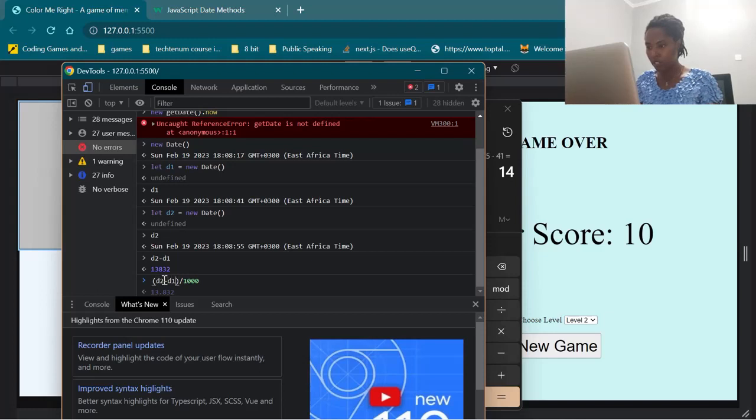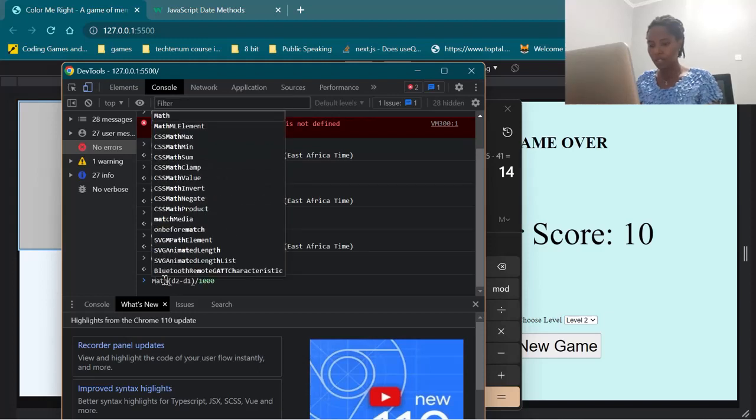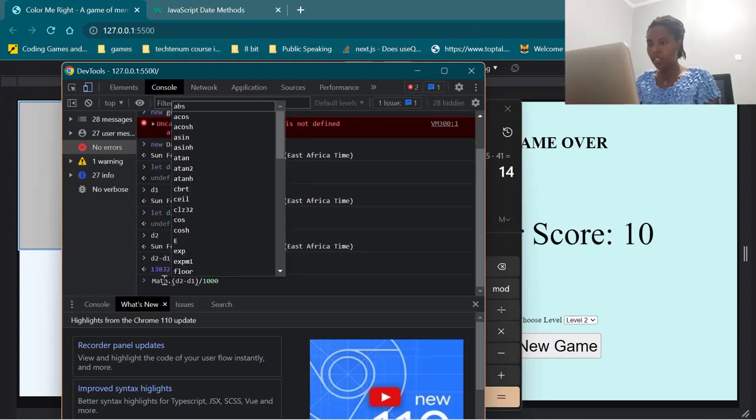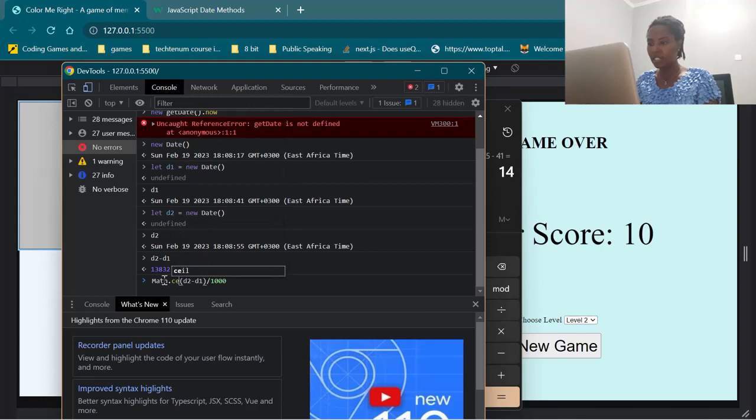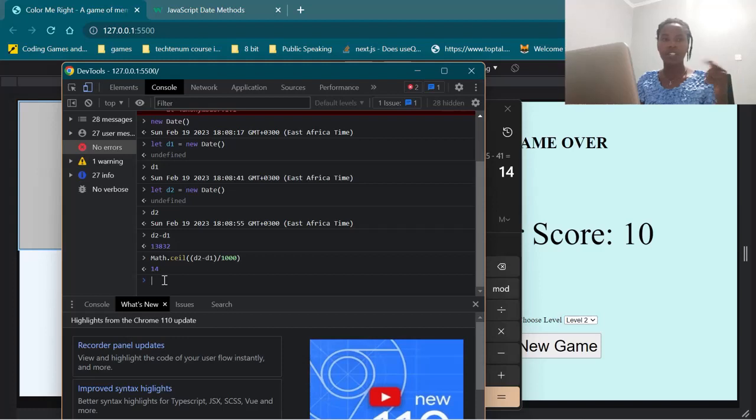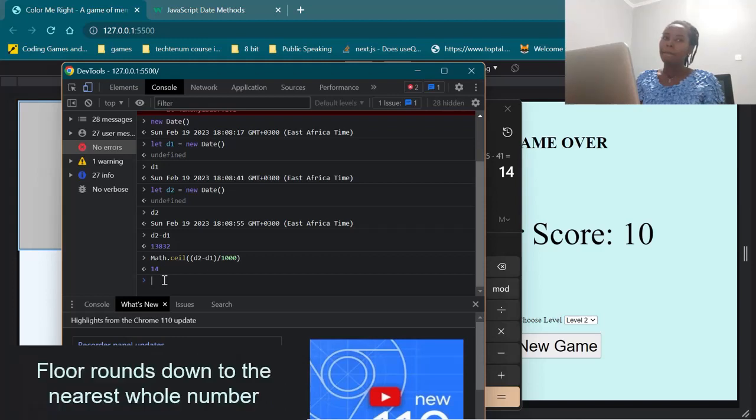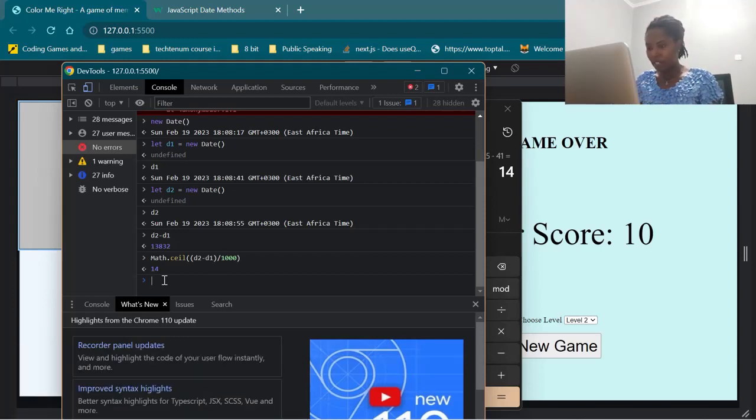Division comes first, so over 1,000. Then I would like to round it up. Math dot, I don't know if seal rounds up or down. Let's find out. Math dot seal. Yeah, seal rounds up. So seal, then the other one is, yeah, I don't know, but seal rounds up, so it works.